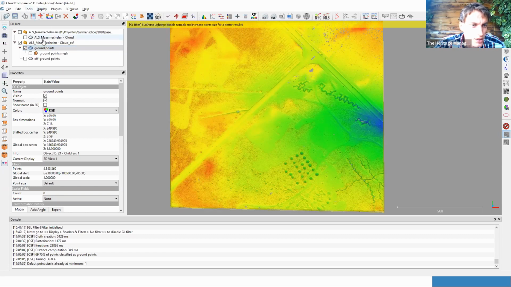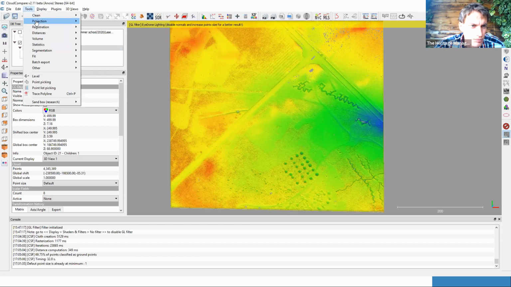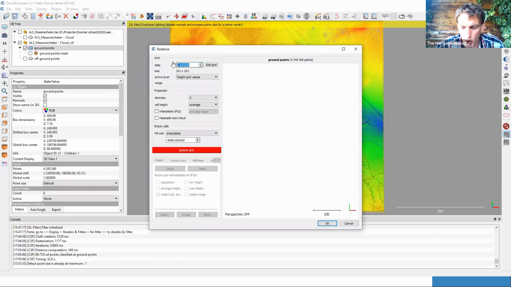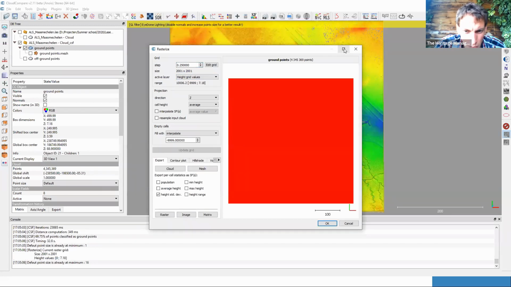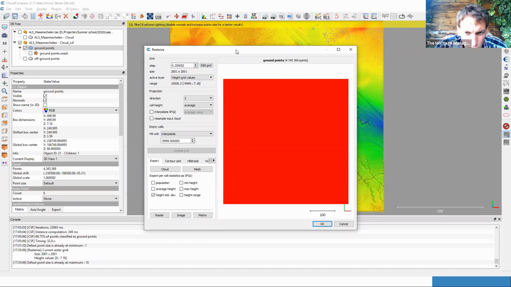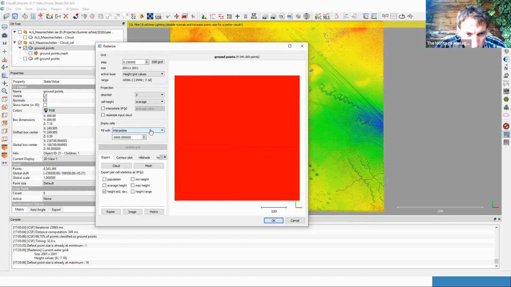So let's go with the point cloud selected to Tools, Projection, Rasterize. I can set my resolution. So let's say, for example, I want a resolution of 25 centimeters as a function of the height value in this case. And I will press Update. Yeah, voila, there we are. I only see red values, and that's because my no data value is extremely low, so don't worry too much about it in this case.